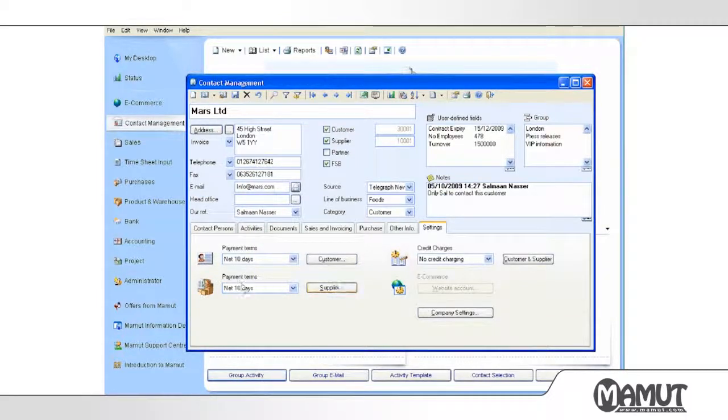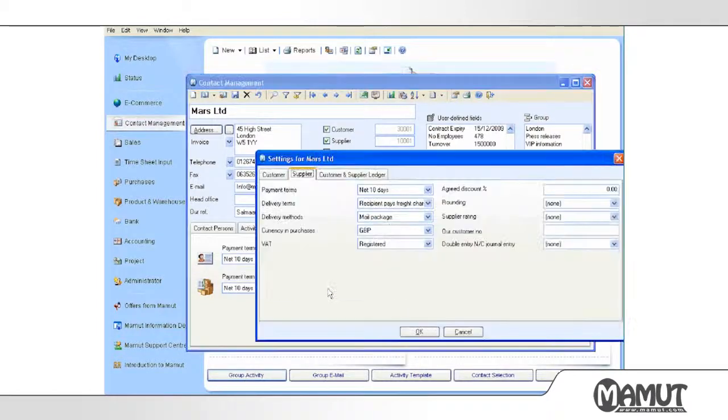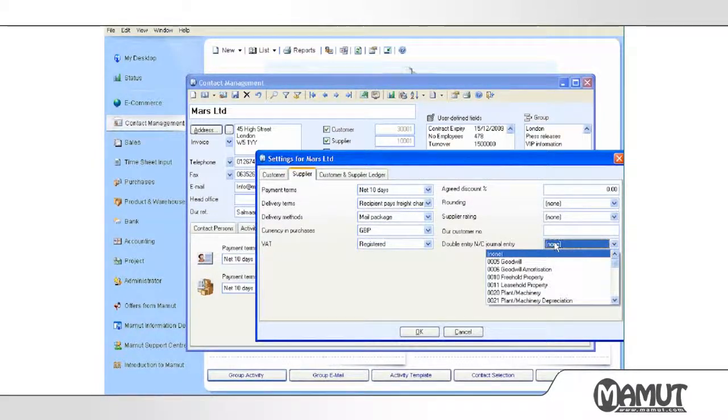We've also got the second line here, which says supplier is available because we've ticked them as a supplier. So we can click into supplier itself, and we can see the different settings. We can see our own customer number if that should be necessary for the supplier, and also the double entry nominal code, which we can select from our list there.